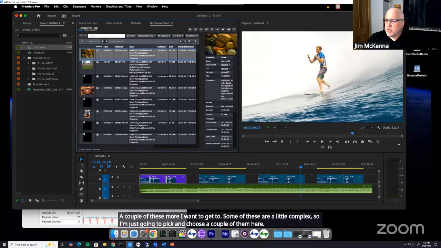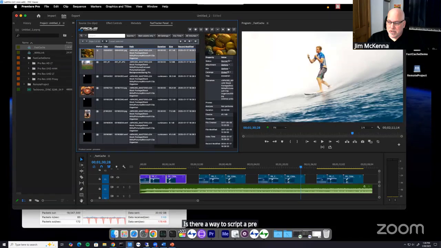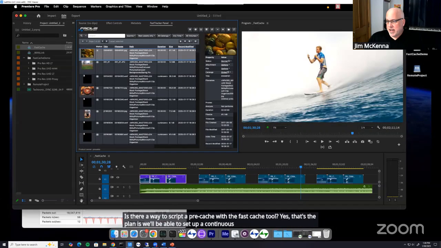Is there a way to script a pre-cache with the FastCache tool? Yes, that's the plan, is we'll be able to set up a continuous pre-cache, which is going to mean that it just checks every once in a while to see if it needs to be cached. Any new files that haven't been cached yet will be cached. So that is a scripted pre-cache.